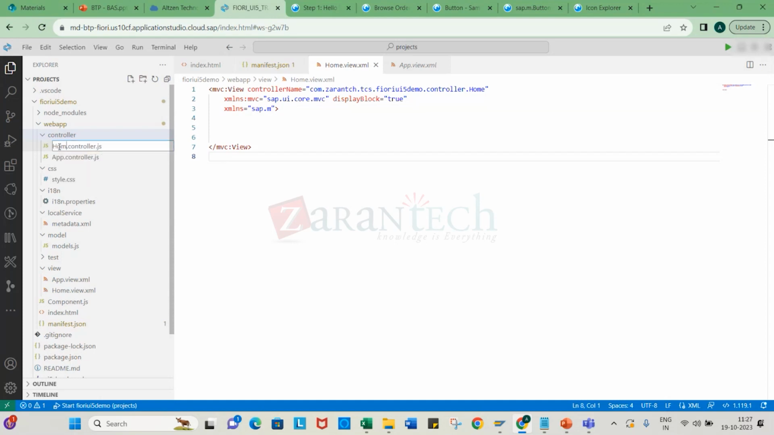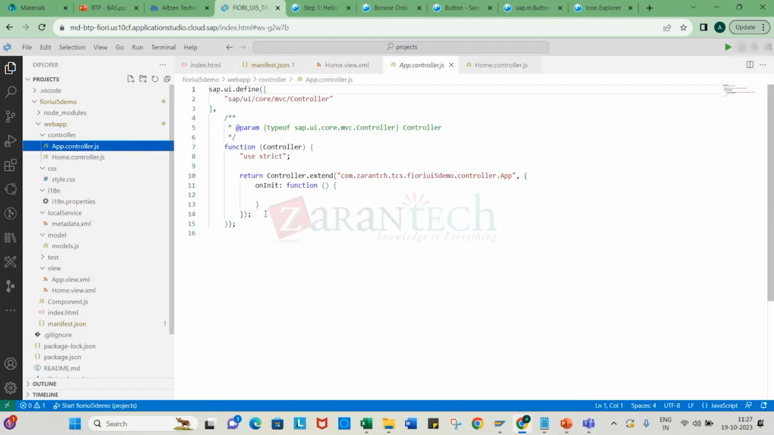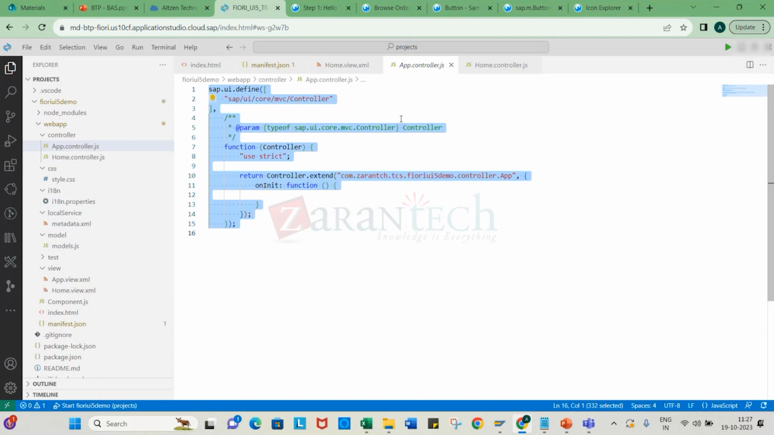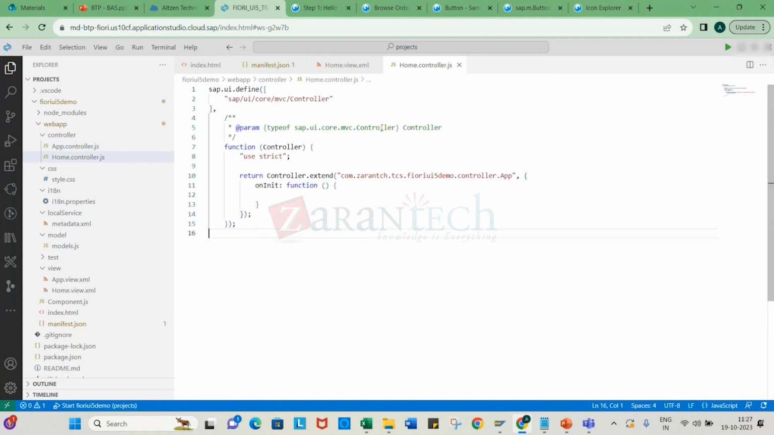So now we say home controller. Again I will enter here. Again I will go and copy this app controller, because I don't want to write everything, and you should also not do that. Okay, that declaration is fine. Now what do I have to change here? Again, the path. My path is again home. I am referring to my home controller.